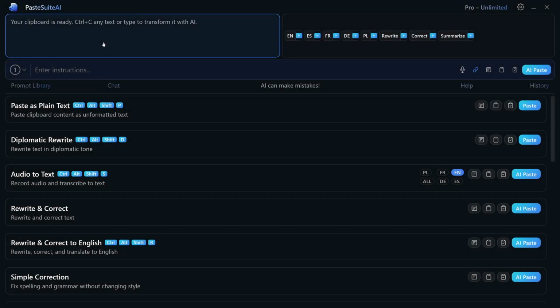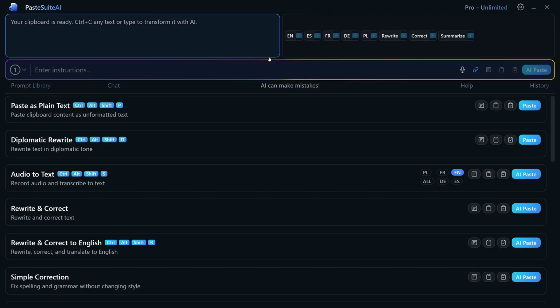Let's get an overview of the application and take a look at its basic usage from the front page. On the top left, you will find the content of your clipboard, which is the content you will send to the AI. On the top right, you will find buttons called quick prompts. With these, you can quickly change the content of your clipboard. For example, if you click French, it will translate the text in your clipboard to French.